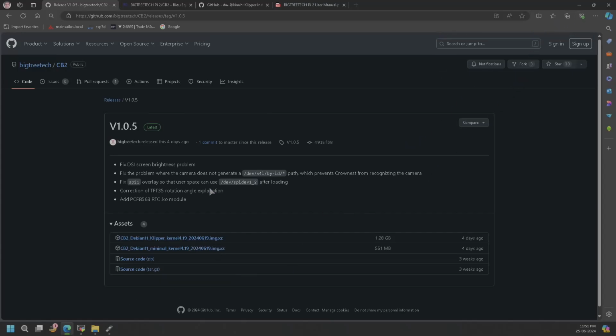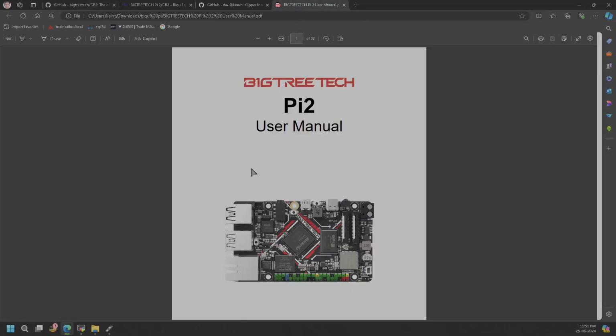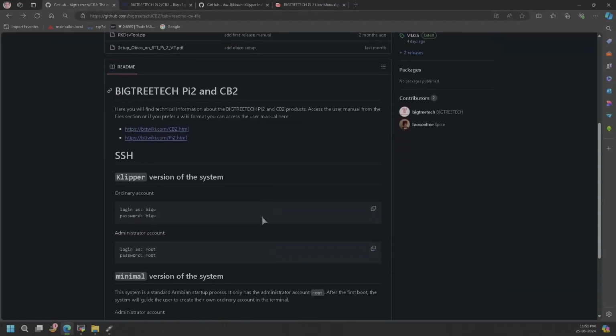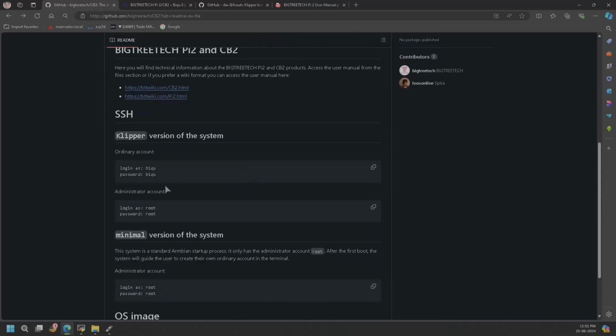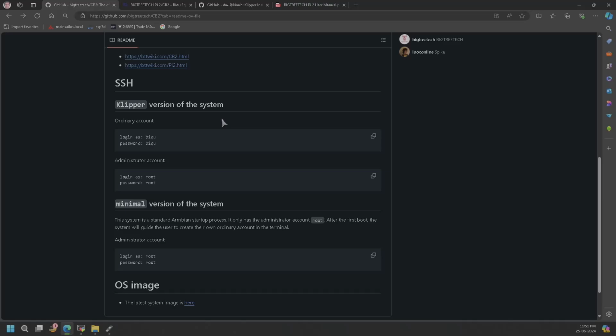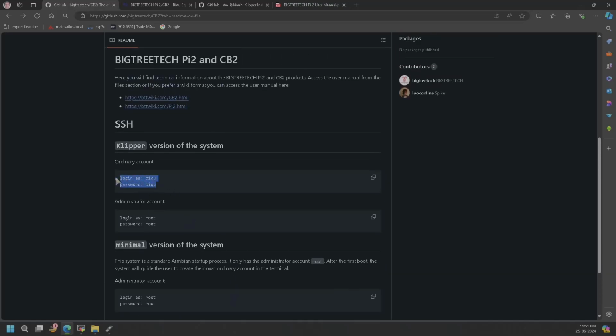I already downloaded the latest one. I downloaded the PDF here, so we start. Let's see. So this is basically the account type, the BIQU root administration account system. Here the login is biqu and the password is biqu.